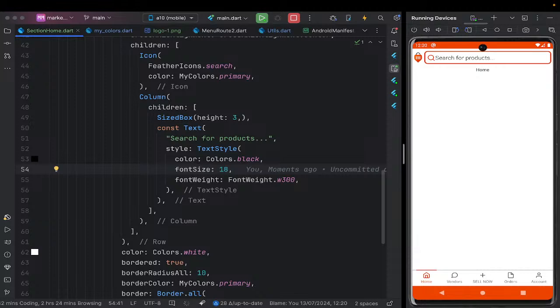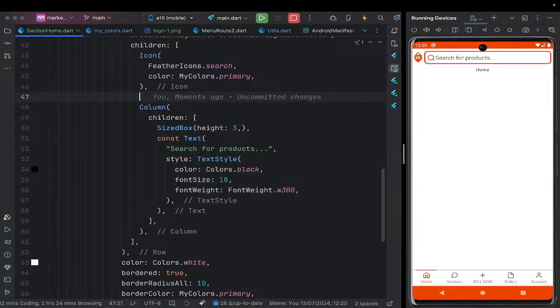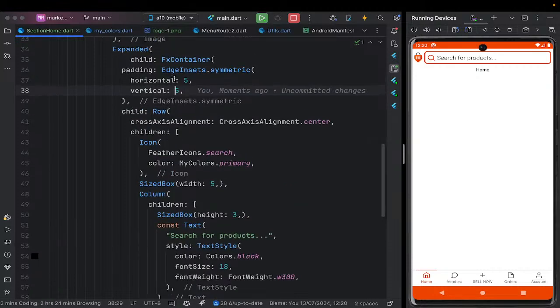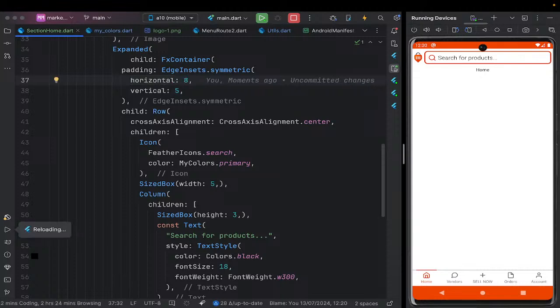I don't know. I think we can go with that, but I feel like it's not. Put your size box and put width of 5. All right, yeah. Then maybe come here and make horizontal margin to be 8 and vertical margin to be, let's see, 8. I think that's fine.